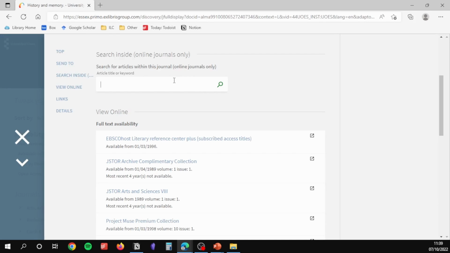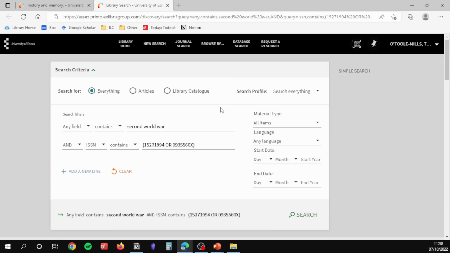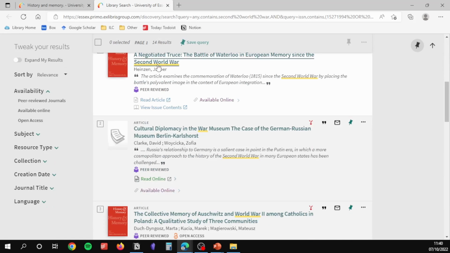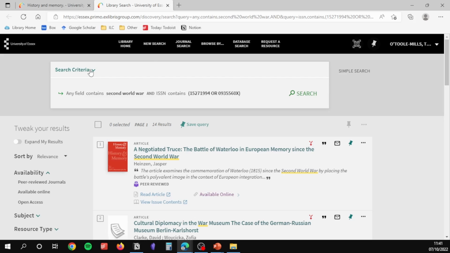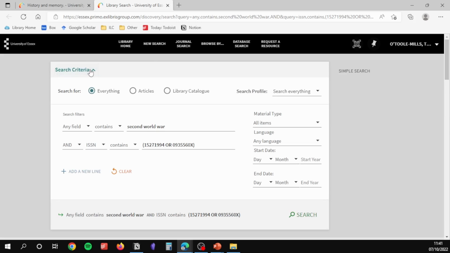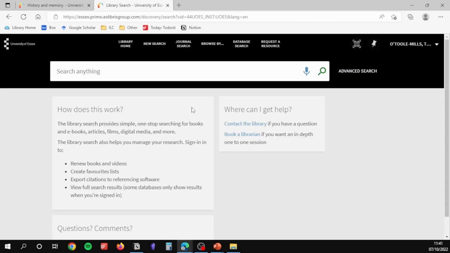The library catalogue also offers the option to search within an online journal. You can do a keyword search from the Search Inside section. So for example, we might be interested in articles about the Second World War from this journal. Searching for this will run an advanced search in the catalogue, where all of the results are articles exclusively from this journal and related to the Second World War. You can edit the terms of the advanced search by clicking on Search Criteria. To start a completely new search, simply come up to the New Search option at the top of the page.